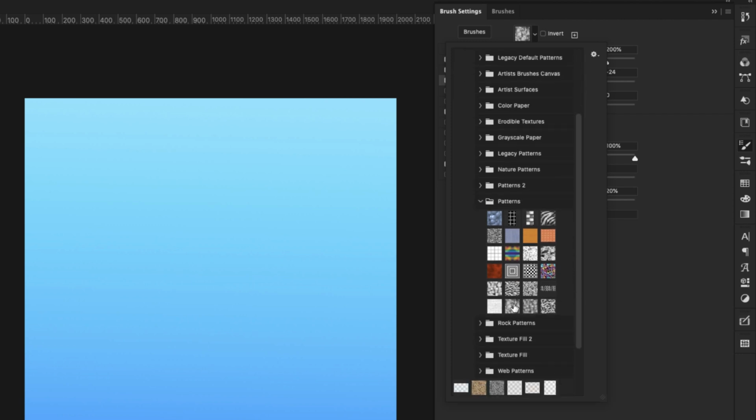It's called Clouds. So there are a lot of other ones around it that look very similar, but you're not going to get the same effect that you get with this one right here. So just make sure that that is the one that you're using.